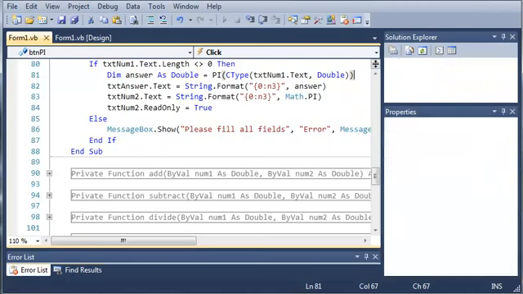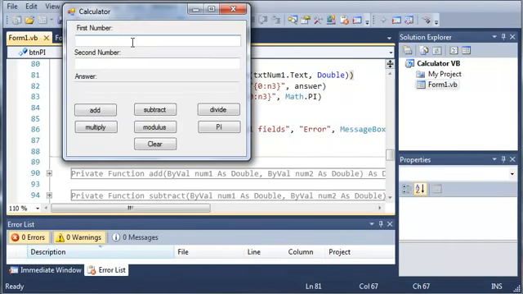So now if we run this, we're going to add first number, and it'll say only one value is needed in the first value field. We click it, and it gives us second number is 3.142, and the answer is the answer, and it's been formatted to 3 decimal places.